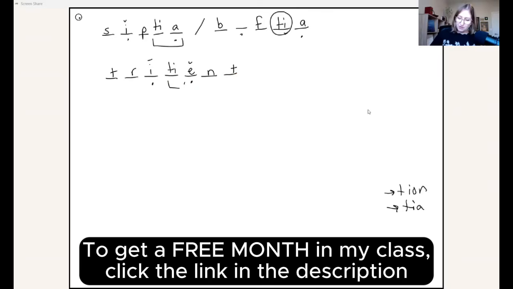I wanted you to focus on this shent right here. That is our 3rd most common ending of a word that includes that TI spelling for the sh sound. So we have shun, sha, and shent. Let me show you those.